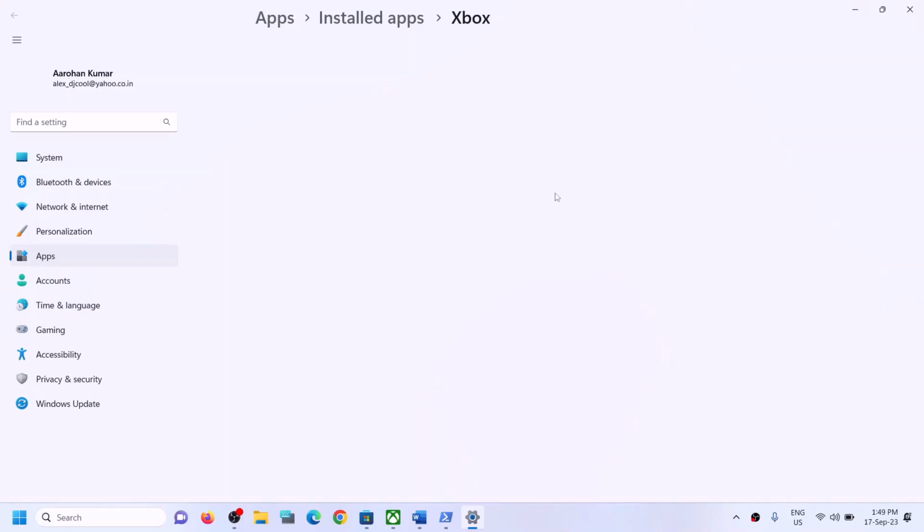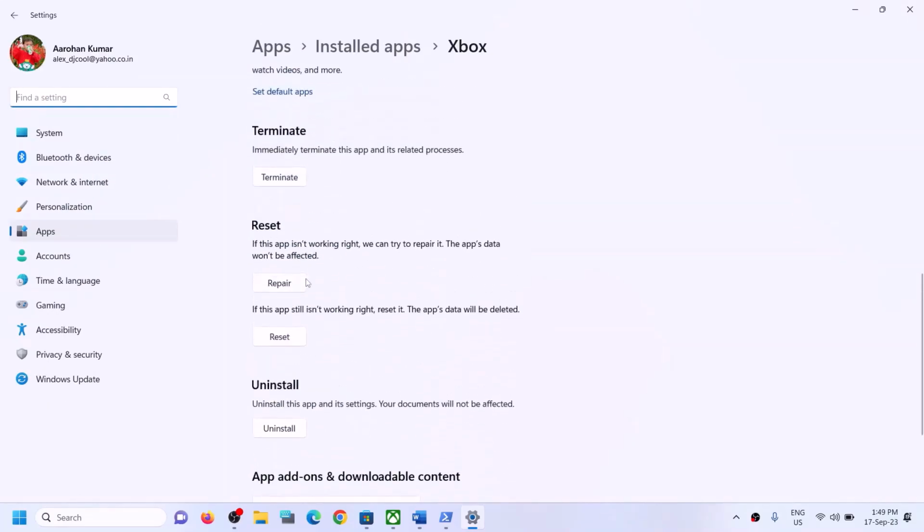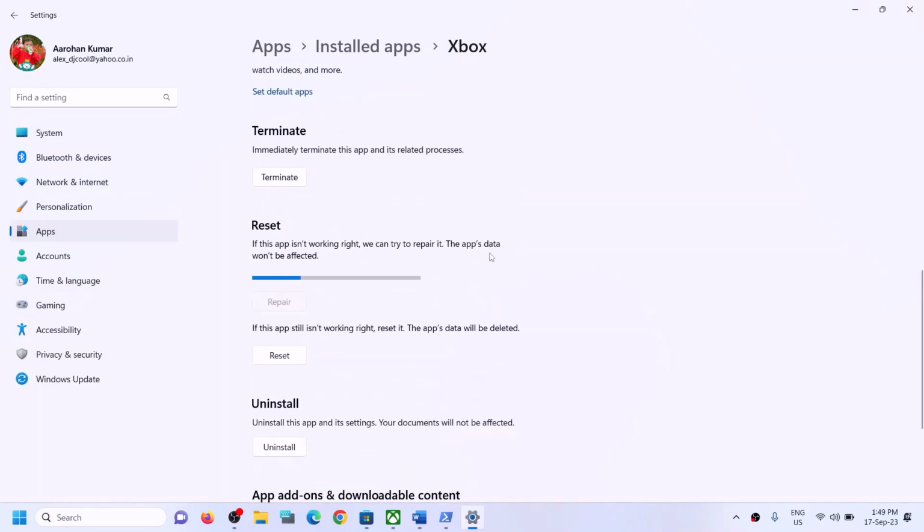Now on this screen, scroll down and then you will see the repair option to repair Xbox app. Scroll down and over here you can see repair option. Click on repair, and after the repair you can try to install the game. Still you are facing the problem.